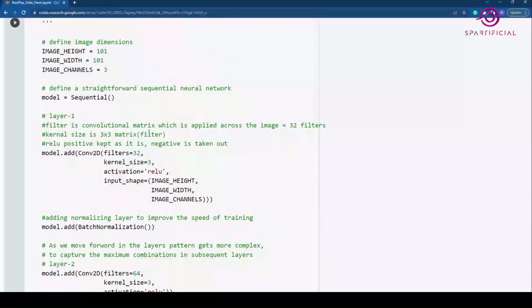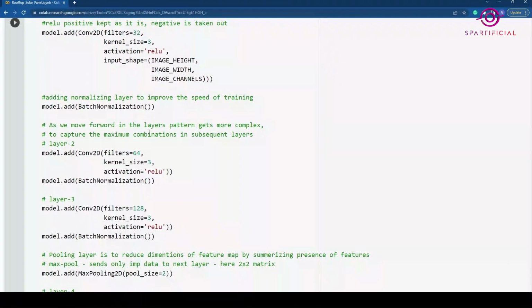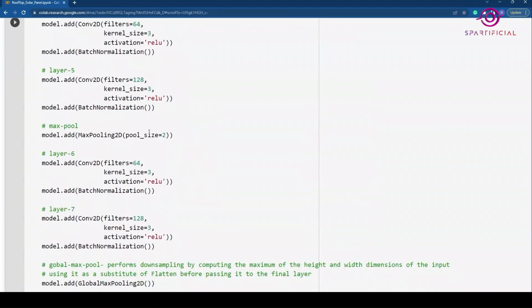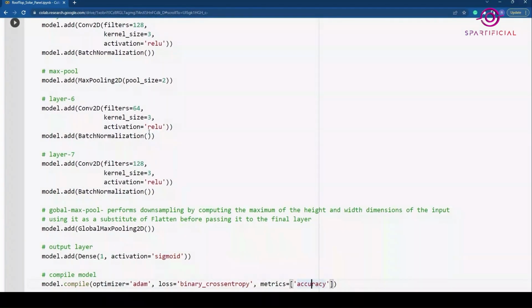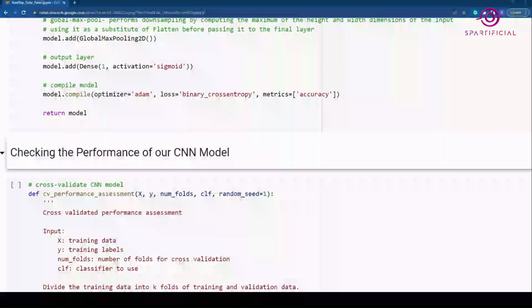So we have created the whole CNN model with different convolution layers, batch normalization layers, and max pooling layers, with multiple stacks of them one on top of the other, finally flattening with the help of global max pooling 2D, and then we get this output. That's how you're going to create your model.